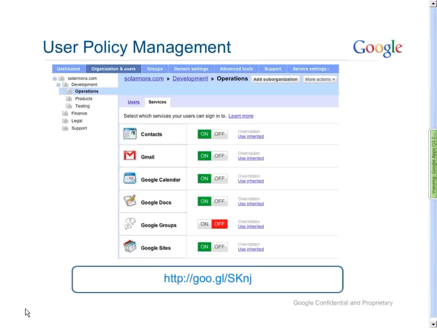So, for example, a manufacturing company might want to give their office workers access to Google Docs, but not to their production line employees. Organizations can also use this functionality to test applications with pilot users before making them more widely available. So if you launched a new service, for example, you could choose to enable that just for your IT department and try it out there before making it available to the rest of your organization.